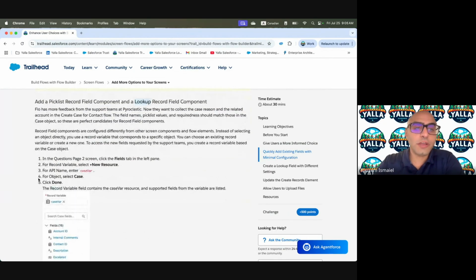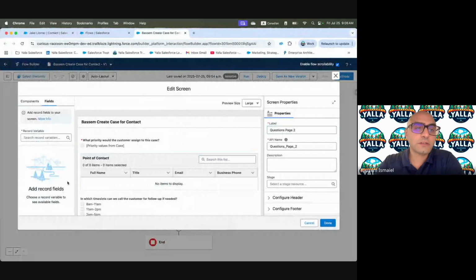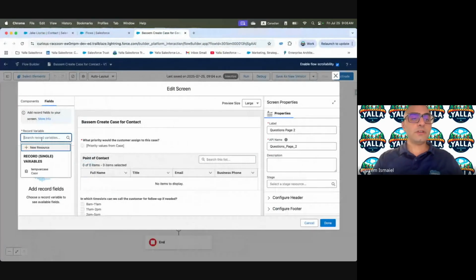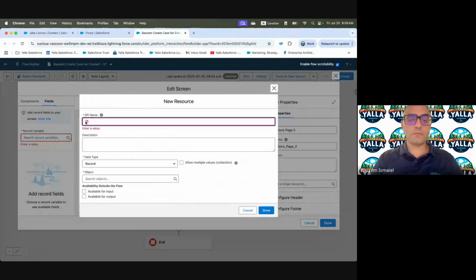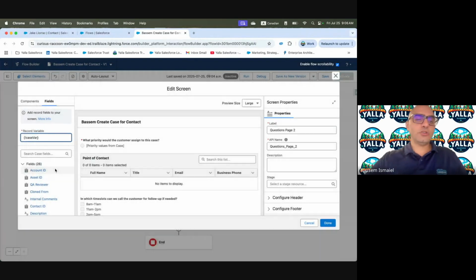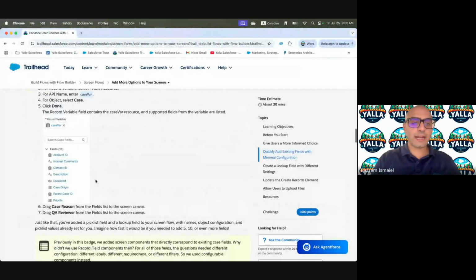All right. So in the question page 2, click the fields. Let's go there. Fields. Do I have anything? The answer is no, but I need to define a variable. So that's why I need to define a new variable here. For the API name, I name it case variable, and here I call it case. The moment I do that, you will find all the fields. One of them is the one we need to drag.